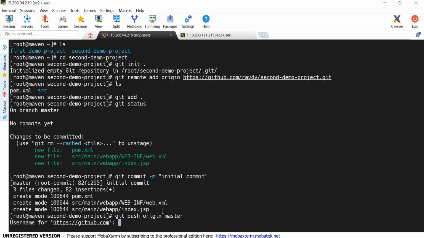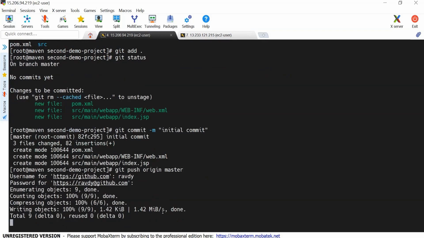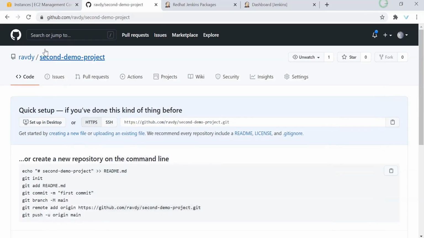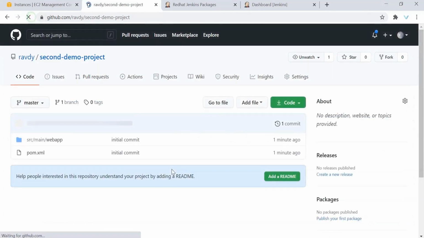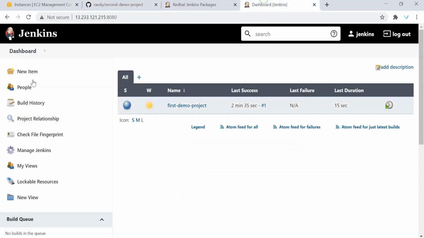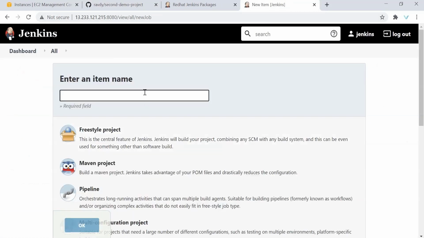Now it's asking for the remote repository credentials. Okay, so I have pushed my changes. Now if I go and refresh, I am able to see our code over here. Once our code is here, it is very easy to build from our Jenkins server. Just take the URL of our remote repository, go back and create a new item.